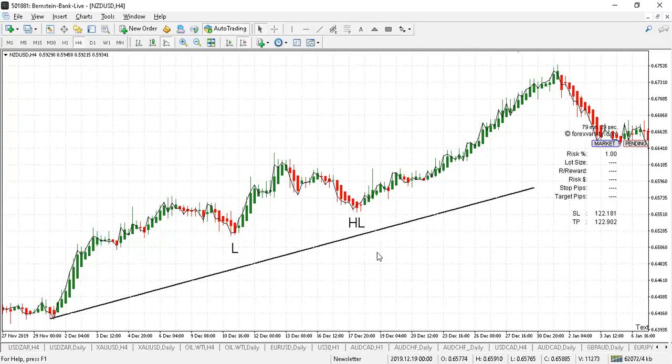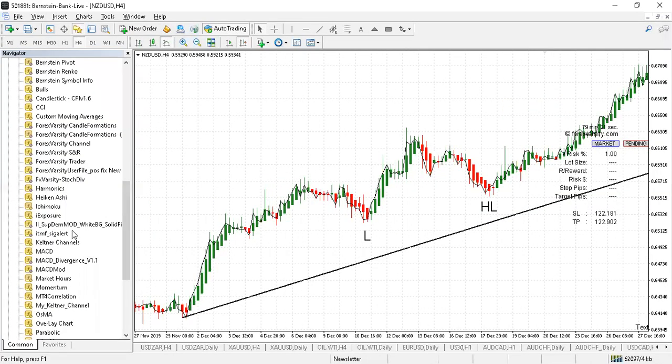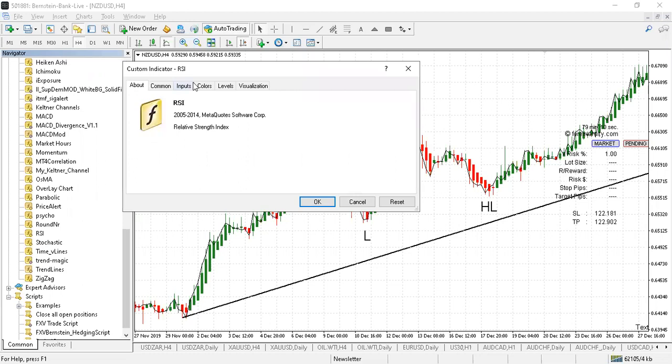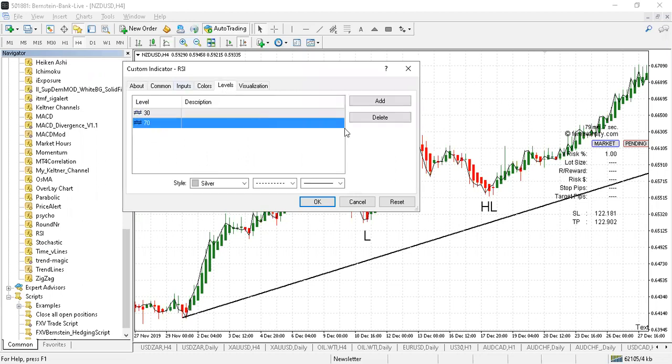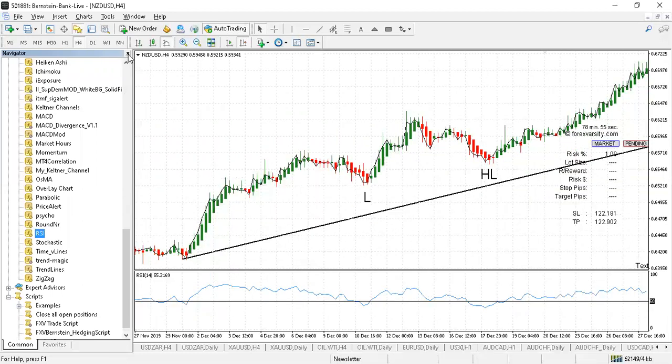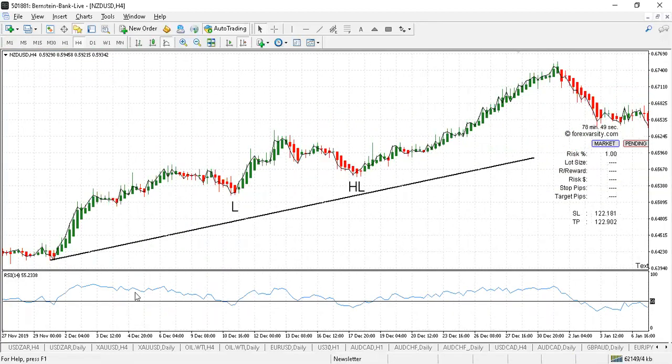Now, another tool to help out would be our relative strength indicator, or RSI. You can add that to your charts. Go to your navigator, scroll down, and you'll see something that says RSI. Drag it on. Here we also want to make a change. If you go to where it says levels, for this occasion we're going to delete the 70 and the 30, but add in the 50. We'll make the line nice and dark, a solid line. And then you'll see we've got the RSI going down the bottom.